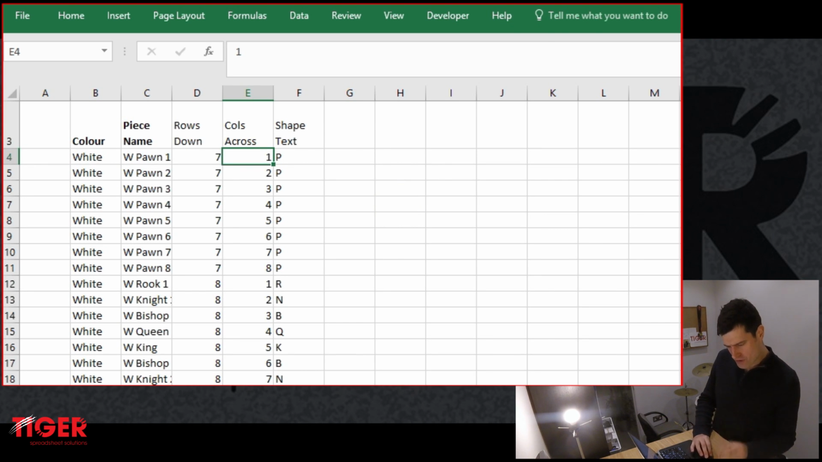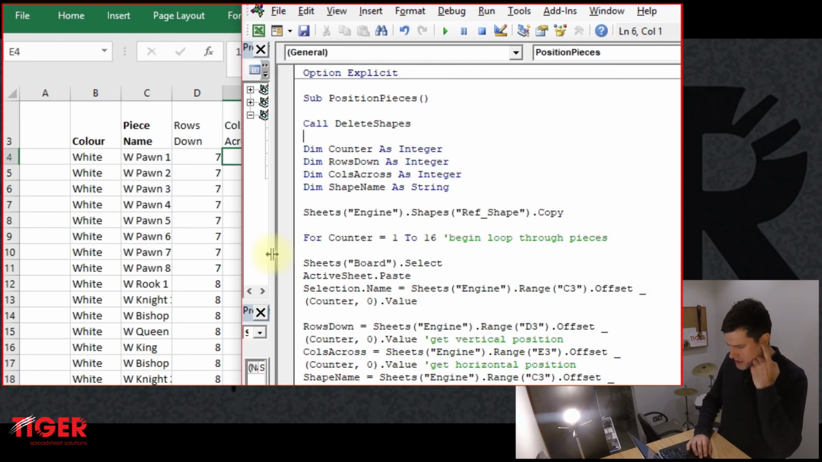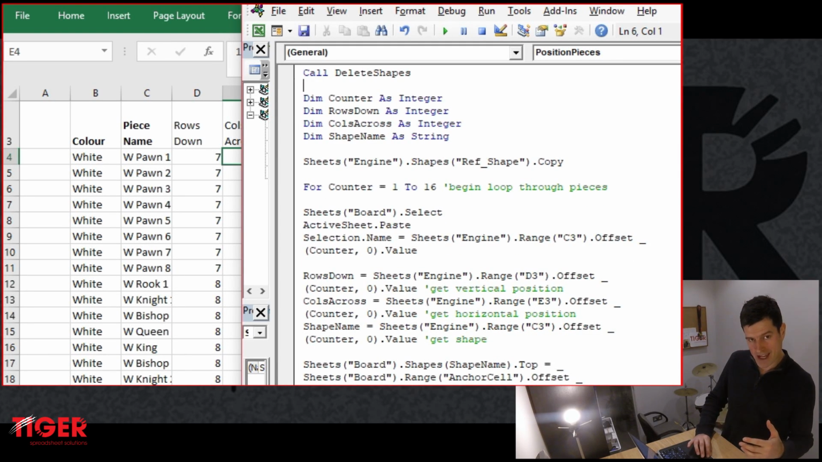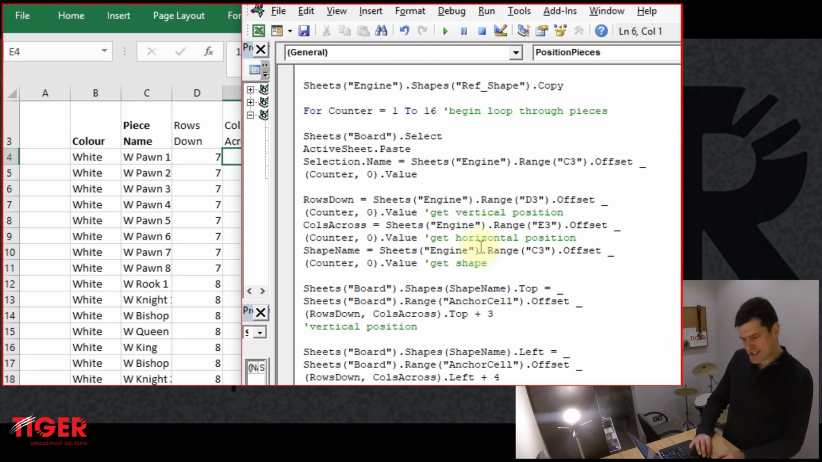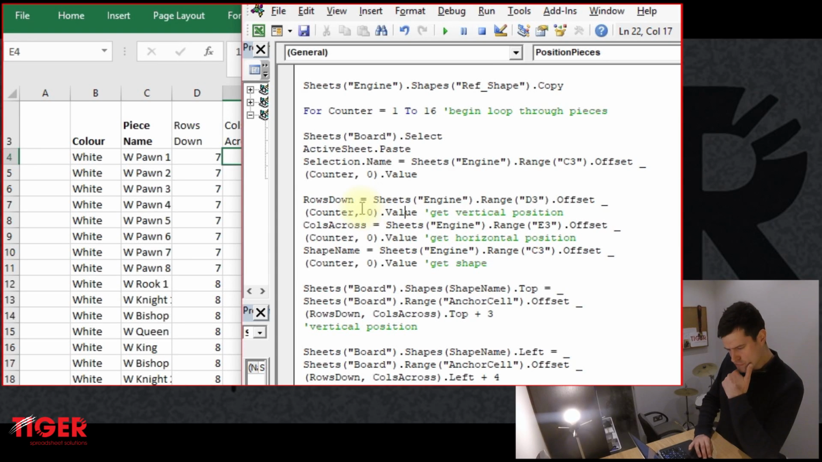So let's go through the code. We've got some helpful annotations in the code, of course, but what pre-existing mechanism is there that's doing a similar thing that we could use and tweak? So we're interested in what's going on here. So here we've got rows down, which is a variable, equals an offset away from D3, get vertical position.